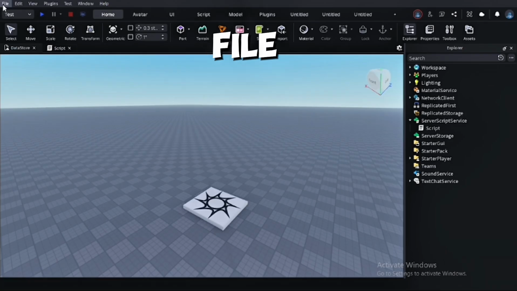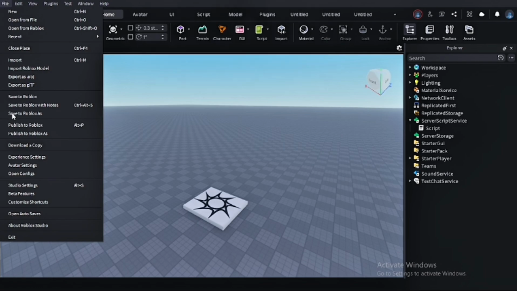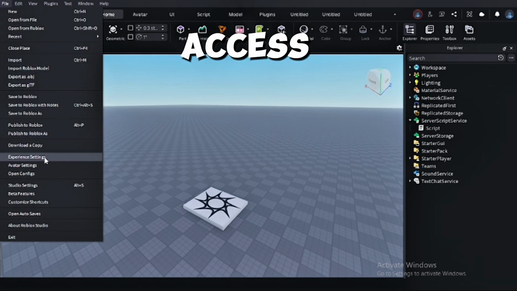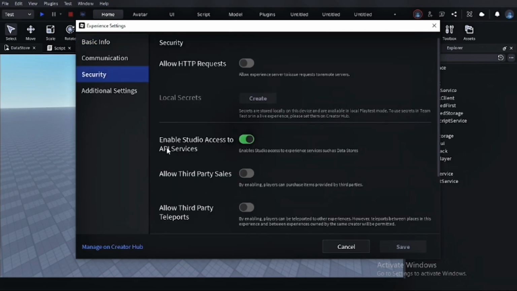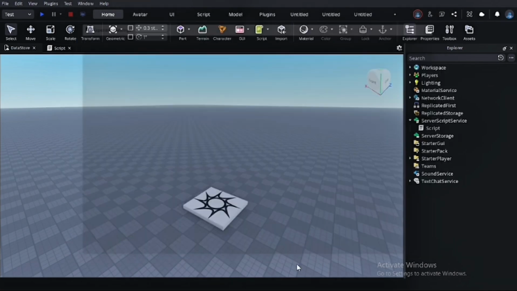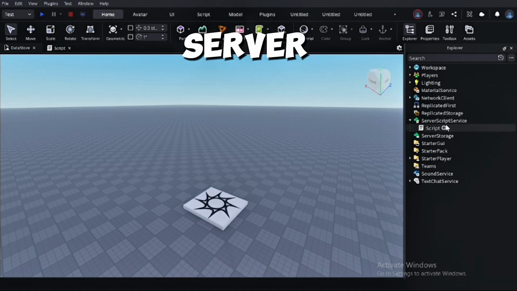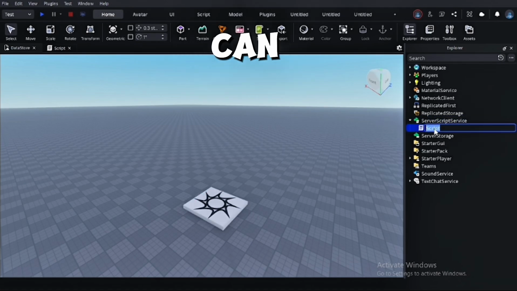So click on File, then Experience Settings, then Security, and make sure that your studio has access to API services. So create a script in ServerScriptService because data store service is server-sided, and you can name the script whatever you want. So now I will write the script, then explain it.